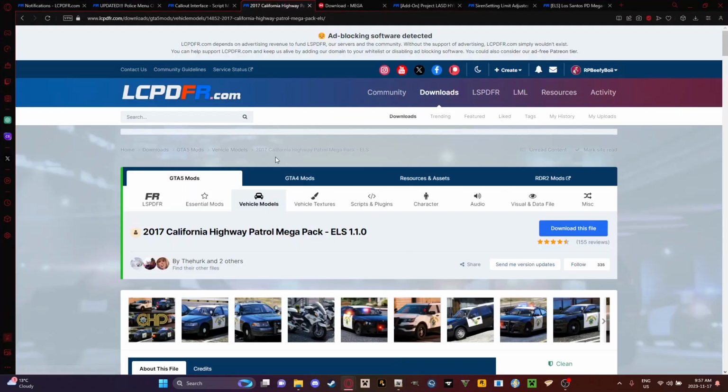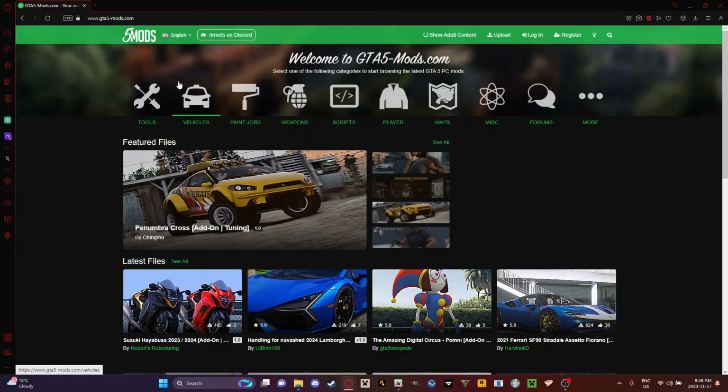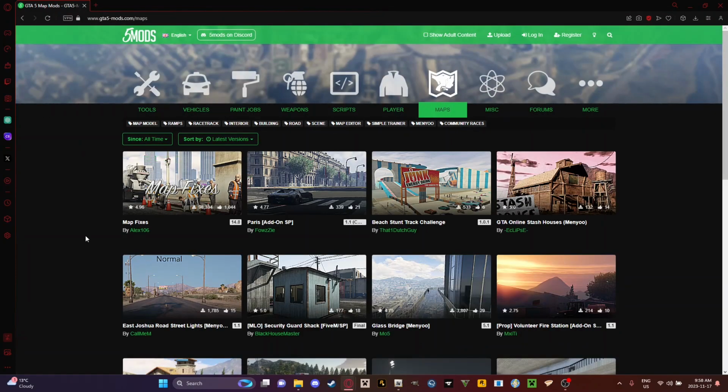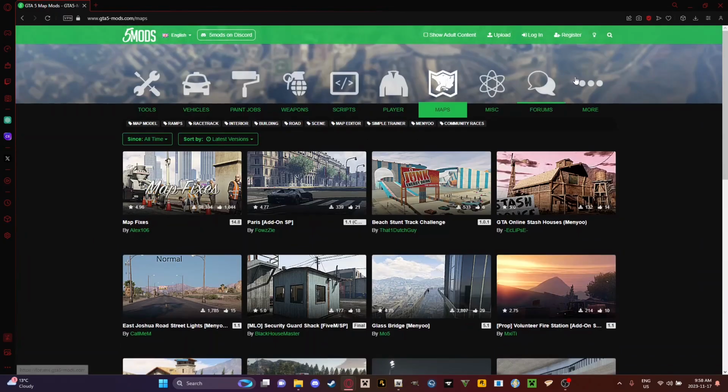The next thing we can go ahead and install is the Y maps and MLOs. So for the Y maps and MLOs, we're going to head over to the GTA5mods.com website. We're going to head over to maps, and there is usually just a few maps that we can go ahead and install here. I am looking in particular for Joshua Road.